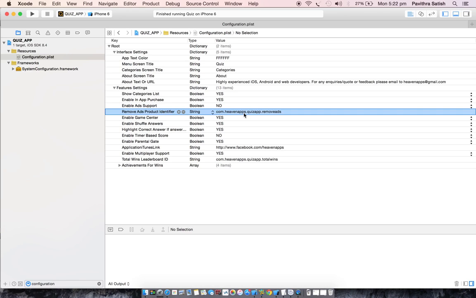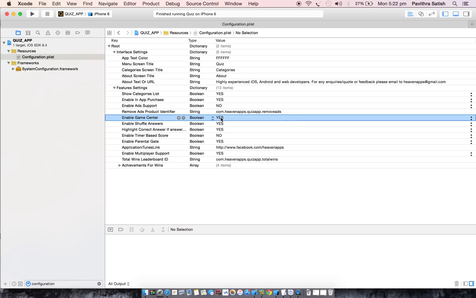This is the remove ads product identifier. The product identifier for removing ads needs to be added here. Enable game center. This needs to be yes for this project all the time, because we have game center for managing all achievements, user wins, losses and all leaderboards. Making this no will just disable all game center related activities. So just keep this as yes.